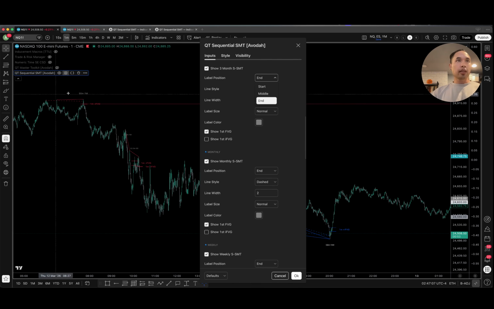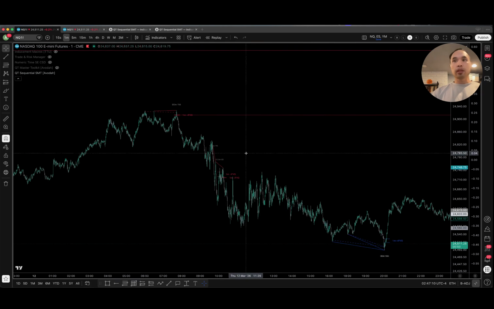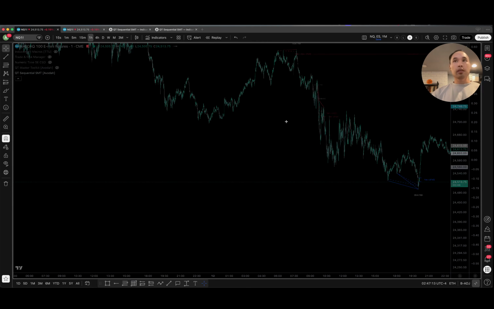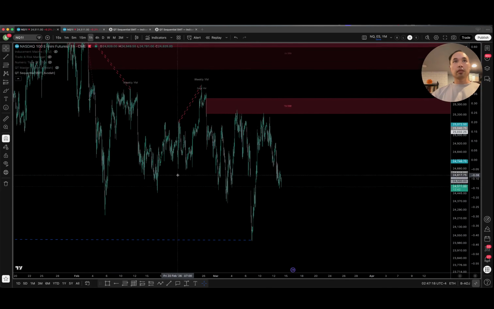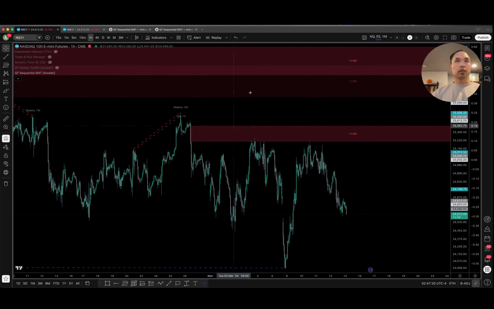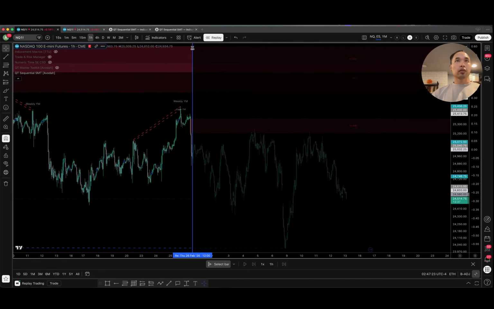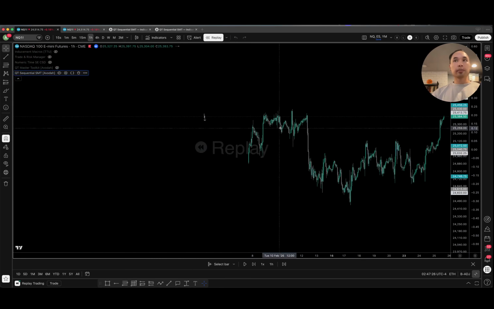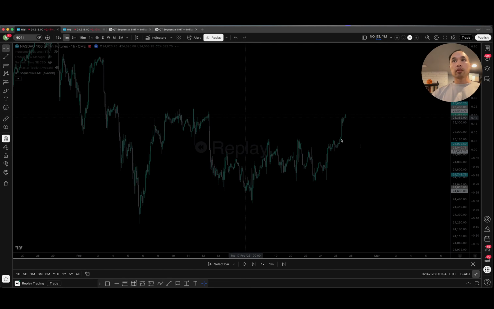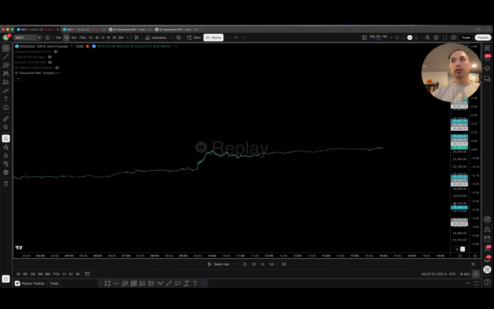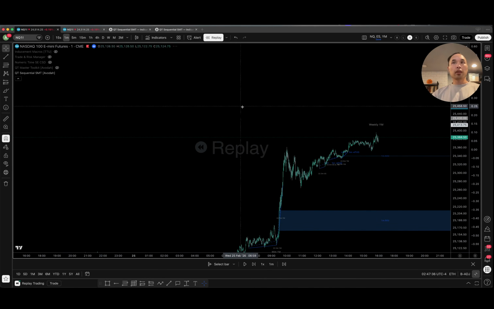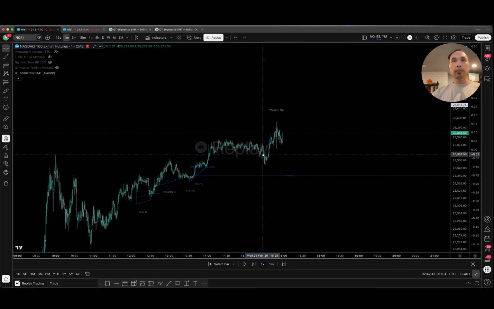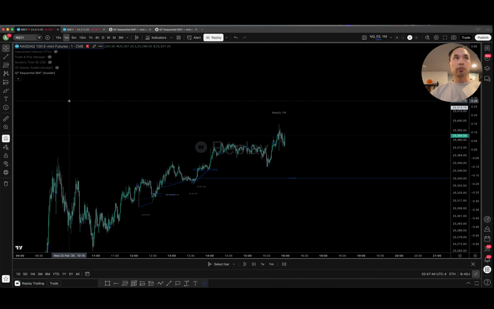The label positioning, I like to keep it at the end because, let's say I'm here. Where's that 3-month? Hourly. Let's say I'm at this weekly candle here, right? I'm on the 1 minute, and I get a weekly SMT. If the label was in the middle, it would be way over here. If I'm zoomed in like this, I wouldn't be able to see the label.